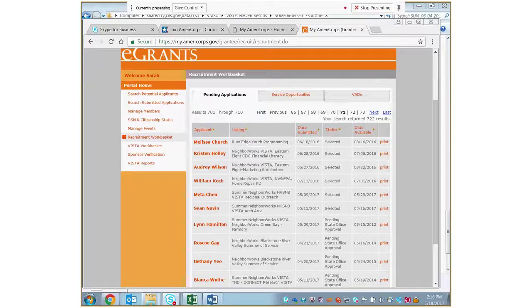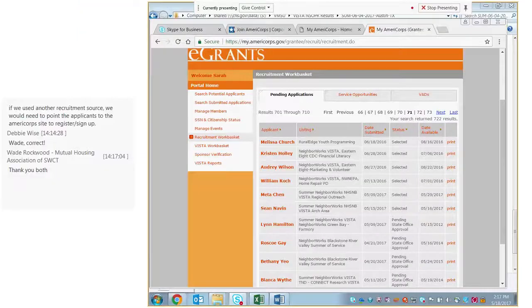Okay, well, I don't see any other questions coming through via chat. And if nobody else has any other questions, I'd just like to thank you, Sarah, for spending time with us and going over this very important feature. Everybody needs to use eGrants. You can't get out of it. This is how we track applicants and people get accepted into the program. So it's very important that you understand how the system works.